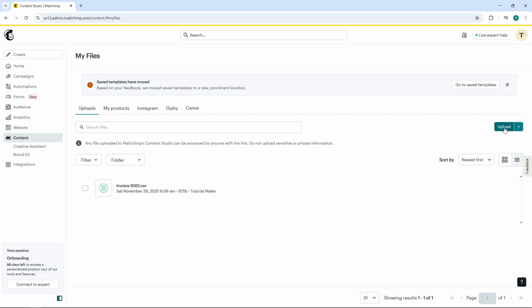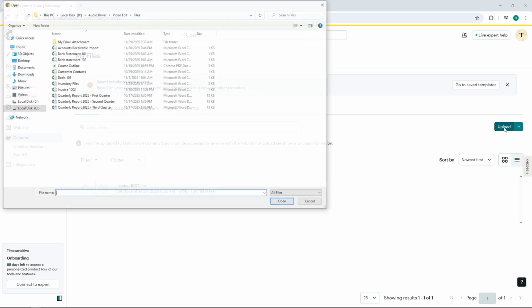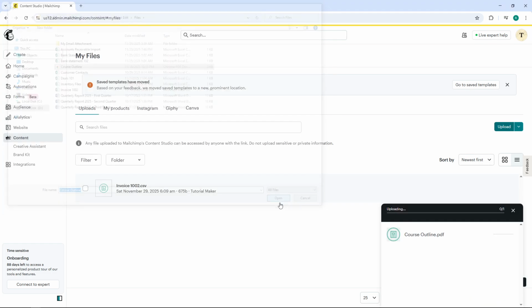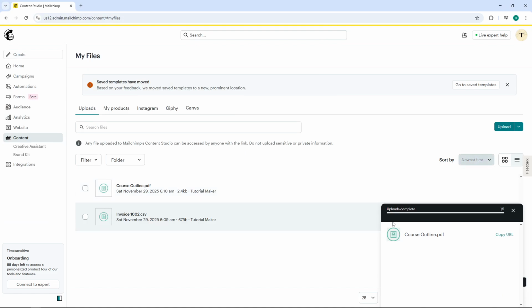You'll see an Upload button. Go ahead and click on it. This opens up a file browser that allows you to select files from your computer to upload directly to Mailchimp's content library. A window will pop up showing your computer's files and folders.